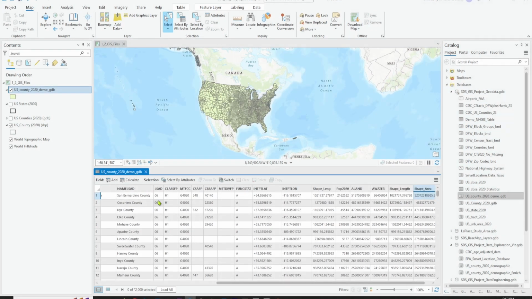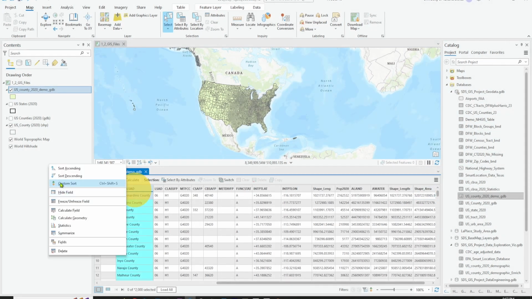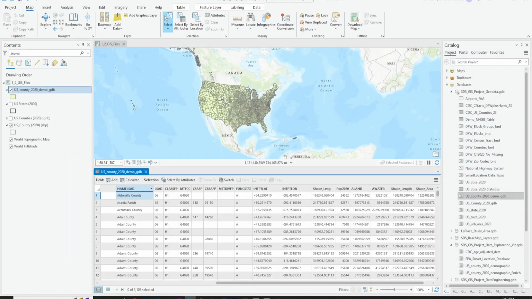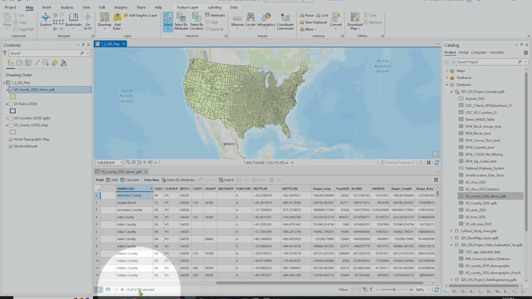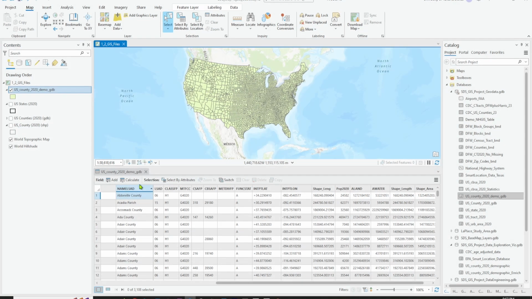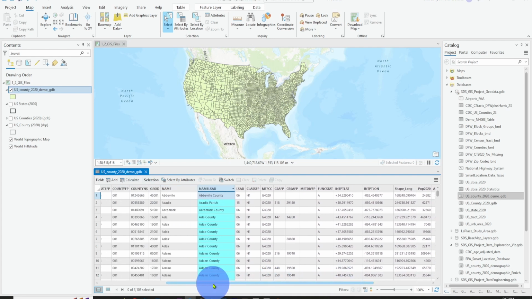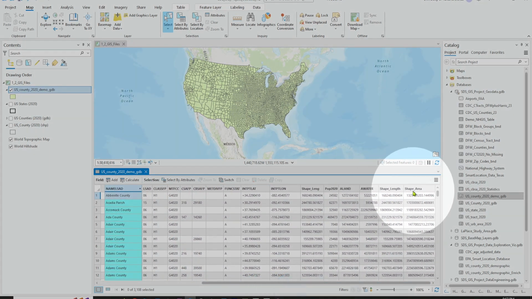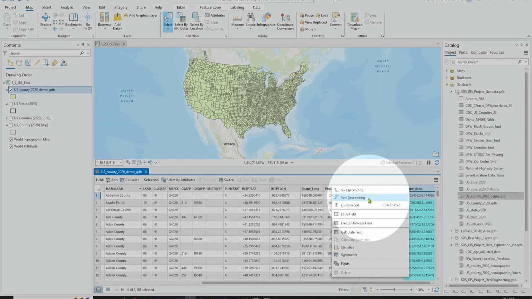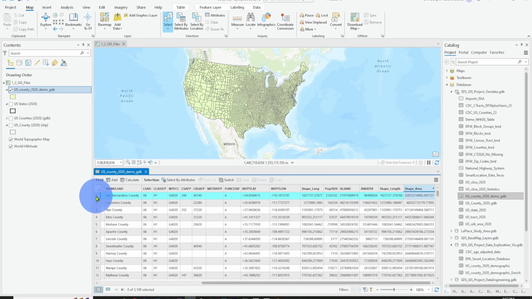Now, only the records for states other than Alaska, Hawaii, and Puerto Rico are visible in the attribute table and on the map. As shown here, there are 3,108 visible rows in the table. To find the largest county by area, right-click the Shape Area field header in the attribute table and select Sort Descending. Now, right-click on the first row and click Zoom to.